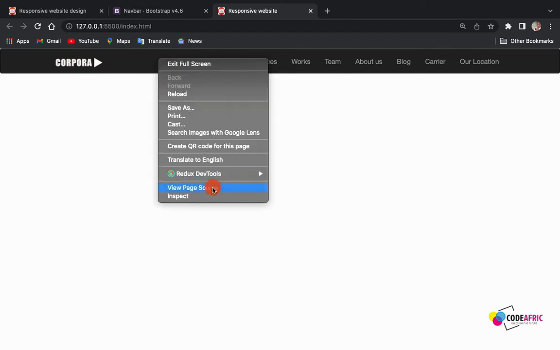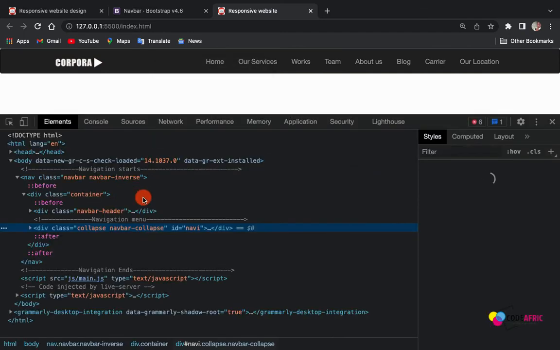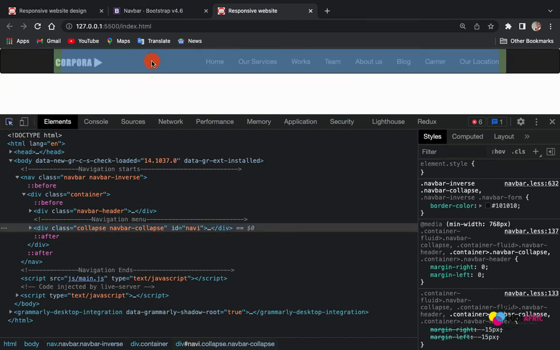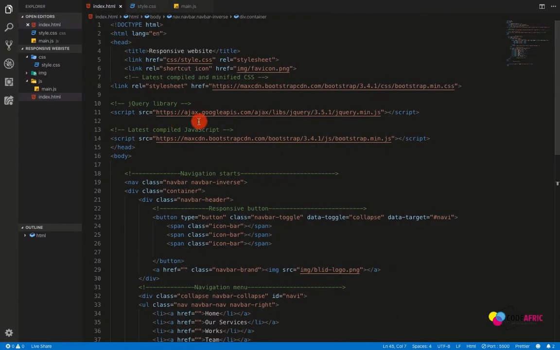Now we are going to work on our navbar, and to see which class you have to work with, you can hover over your navbar, then come to inspect, and inside the inspect, you can click on this icon here. Click on that one, then you hover over the navbar again, and you can see that this is the class that we wanted. Okay, this navbar class.